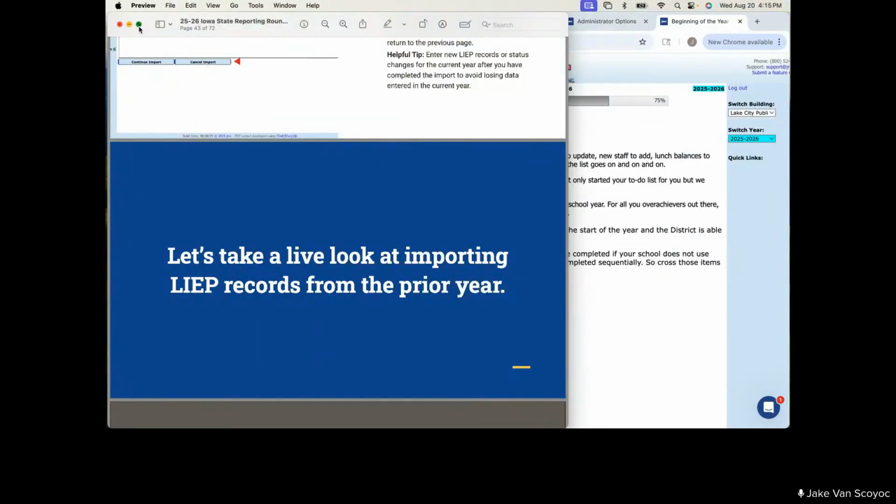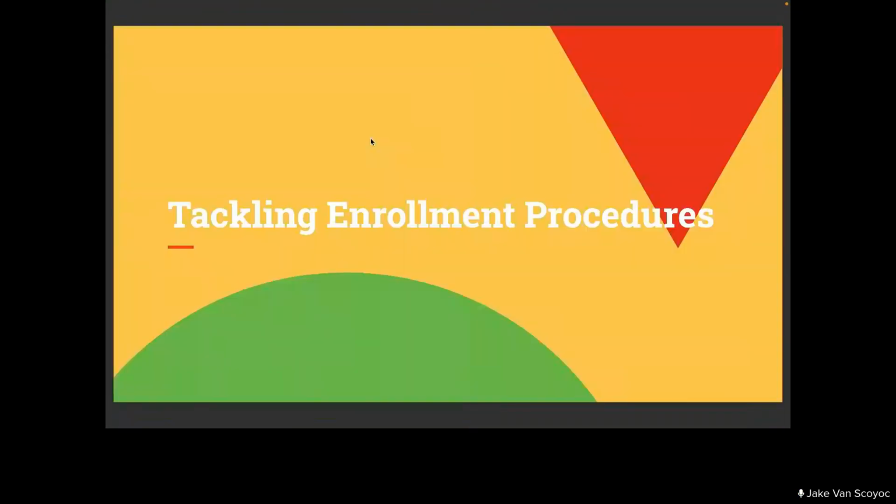Questions about any of those imports before we get into entering enrollment data? No, we are good to keep moving.